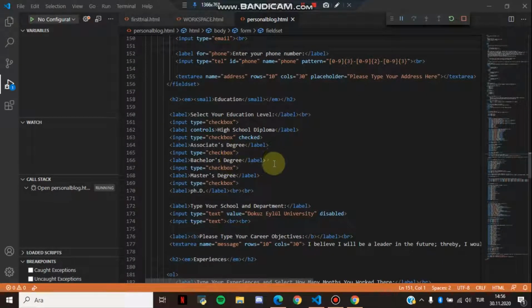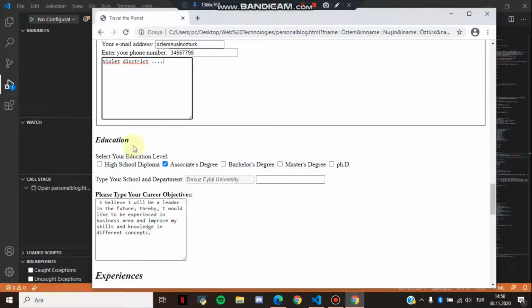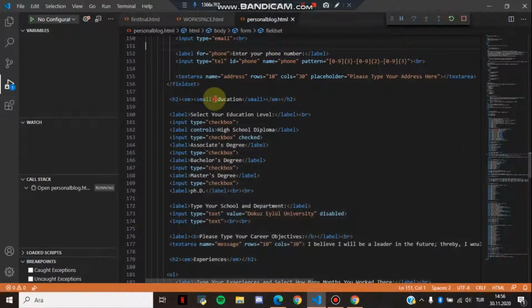Now when we come to the education part, I mean this part, but it's small. I don't want it to be small.